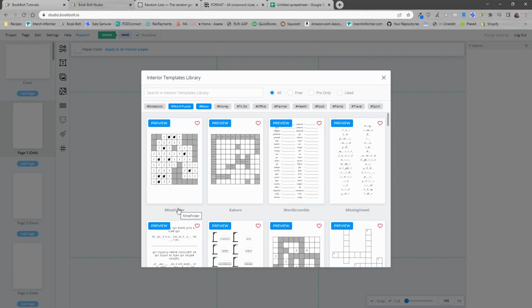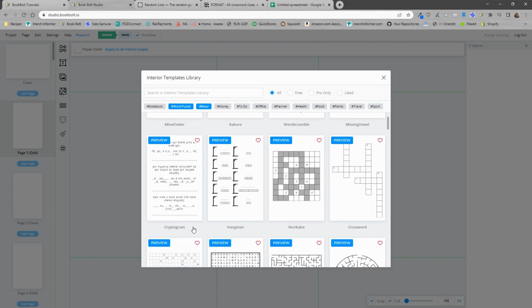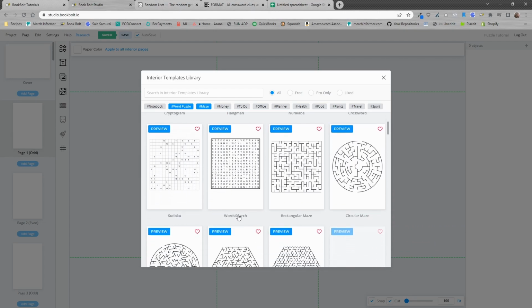You're going to notice there's a lot of different types of puzzles you can create, and each one is going to have specific options for that puzzle type. You'll see there's Mindfinder, Kakuro, Word Scramble, Missing Vowel, Cryptogram, Hangman, Nurikabe, Crossword, Sudoku, Word Search, and some maze options, and we're always looking to add more and build this out.